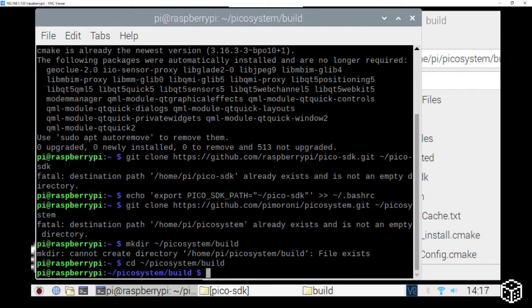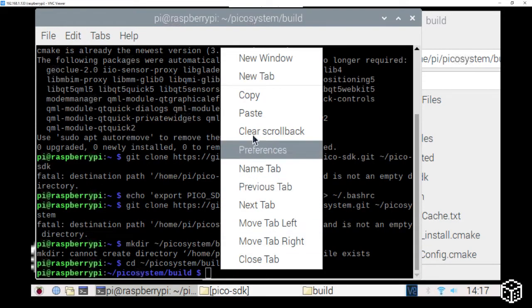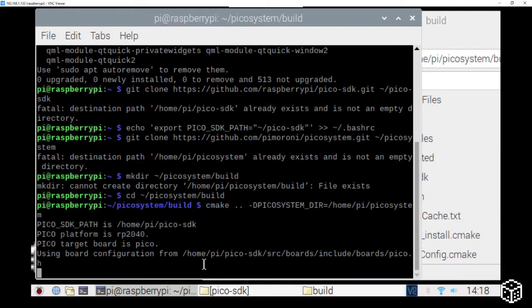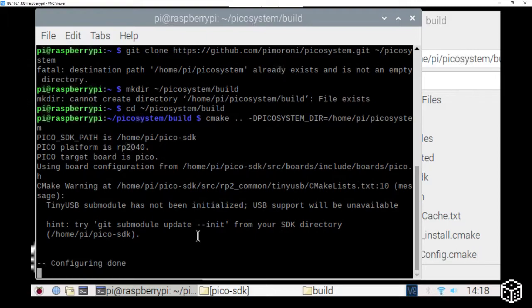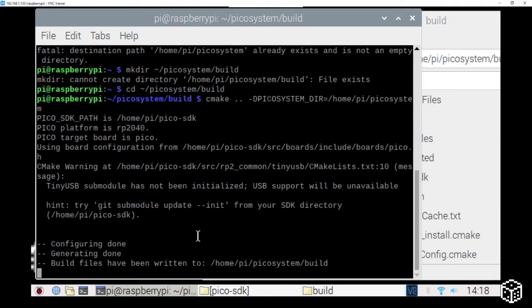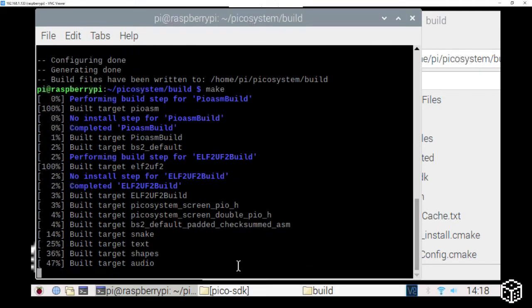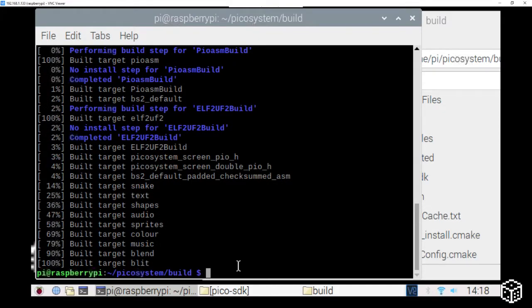So yeah, now we're CD'd into it, and then we're actually going to CMake the system above it. So we're going to CMake, move out of a directory, compile that all back into our build. So configuring, this might take a minute. Excellent. And then finally, we're going to make it. So it's installing. This took a couple of minutes.